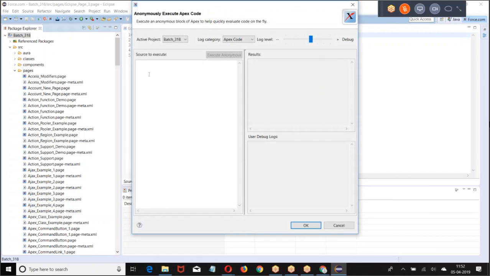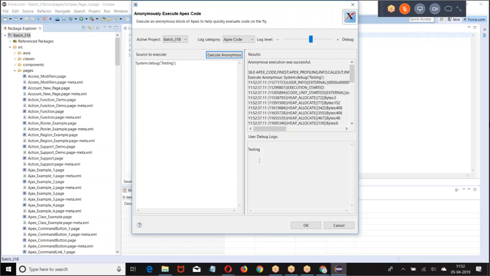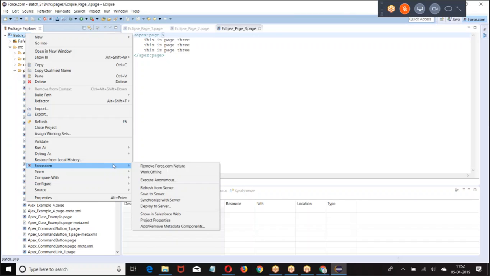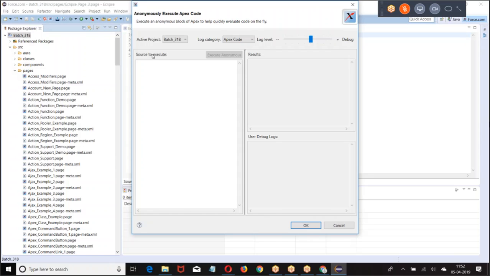What was this? Anonymous. We got a debug window, right? Same here, we have a debug window. Are you clear about this? What was that? Right click, Force.com, Execute Anonymous. Write the code here, you are able to find it. I hope you are good.